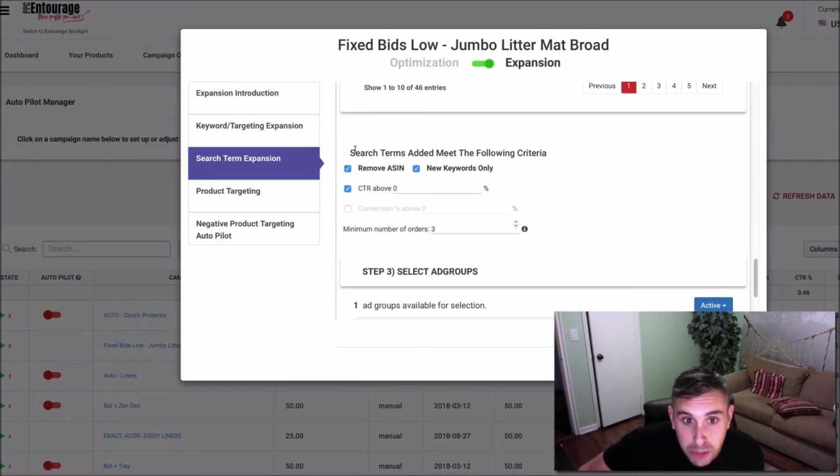Check this out. Search terms added meet the following criteria. What we highly recommend is going over here. The minimum number of orders are 3 or more. That means we're only going to put in highly qualified search terms, like really, really good search terms. You could also do it based on CTR percentage, click-through rate percentage, or conversion percentage.